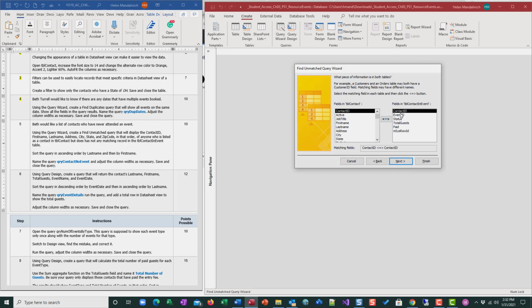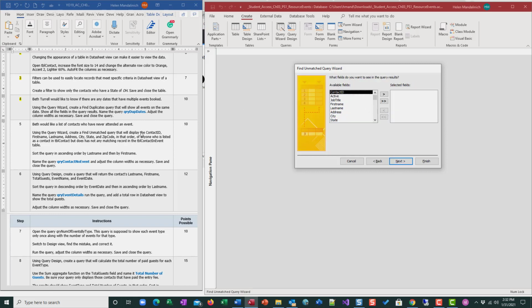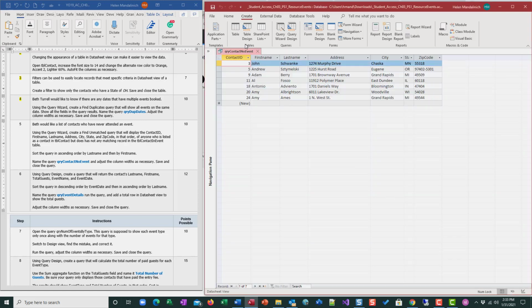It's on contact ID, so that's good. And then she wants contact ID, first name, last name, address, city, state, and zip. That's going to be called QRY contact no event, finish.